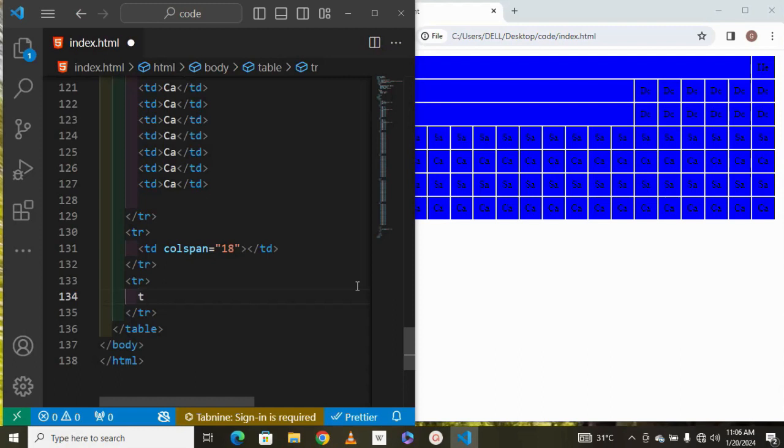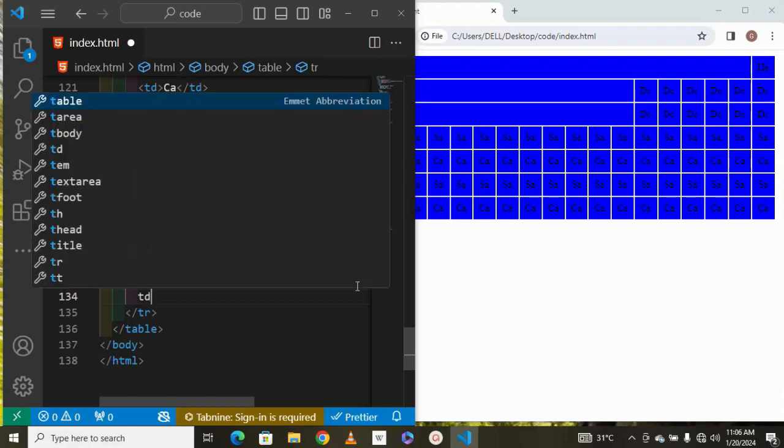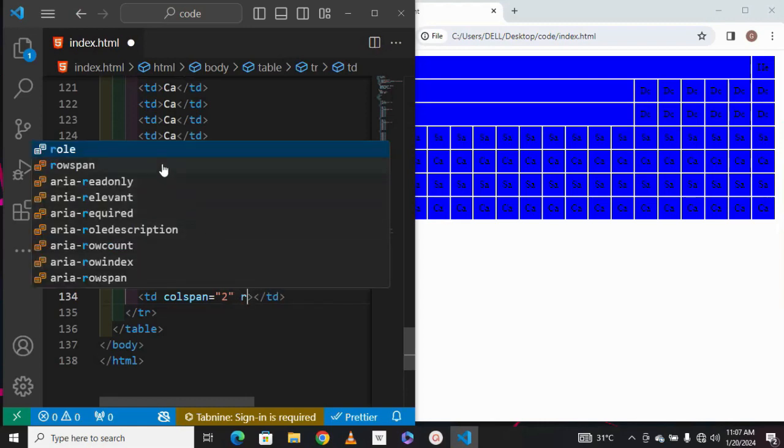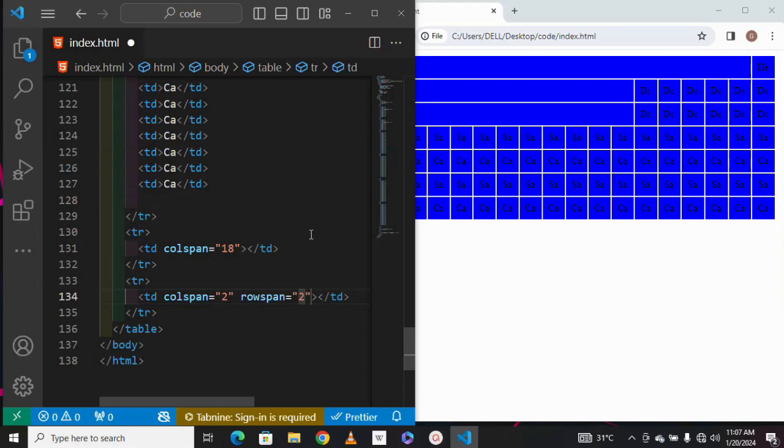So I'm going to use td. I'm going to apply colspan and rowspan in order to do that. So I'm going to say td. The first td, I'm going to give it a colspan 2 and a rowspan. So it's going to be an empty td. So I'm going to say colspan 2 and rowspan 2. So creating the first space.